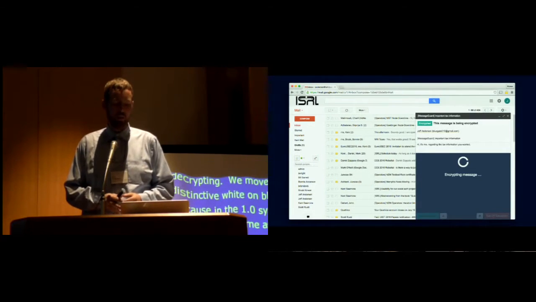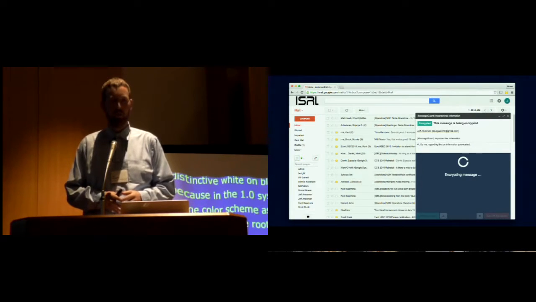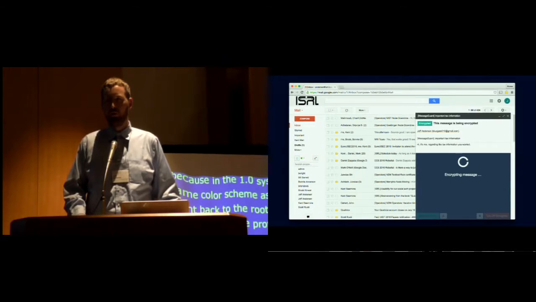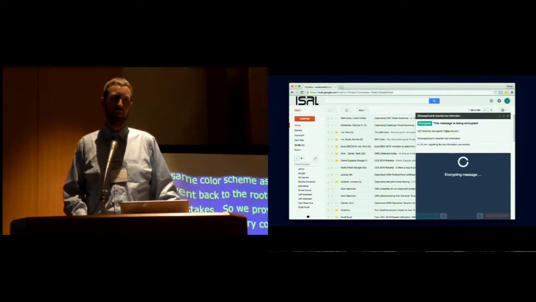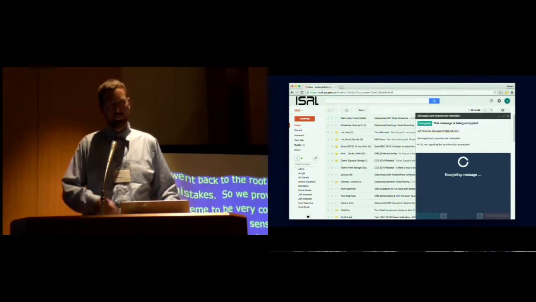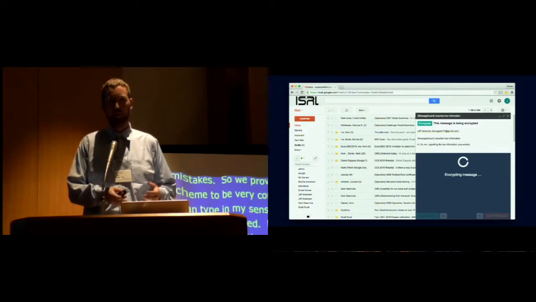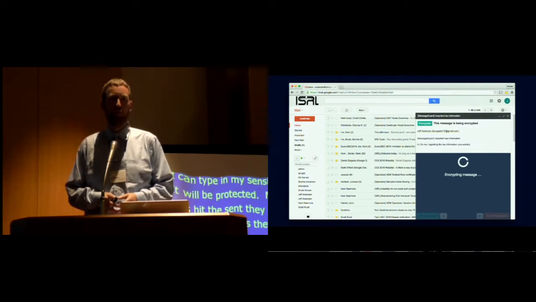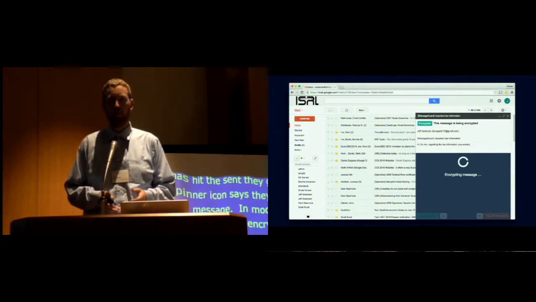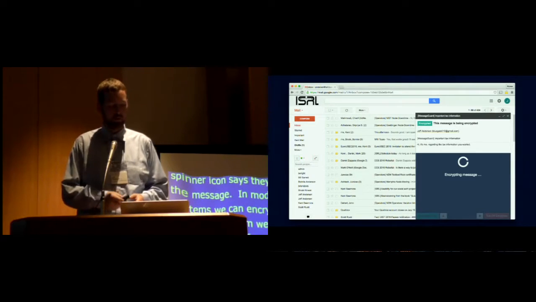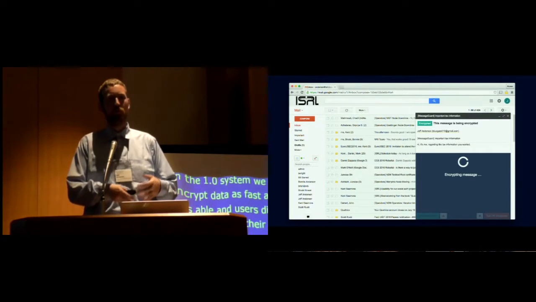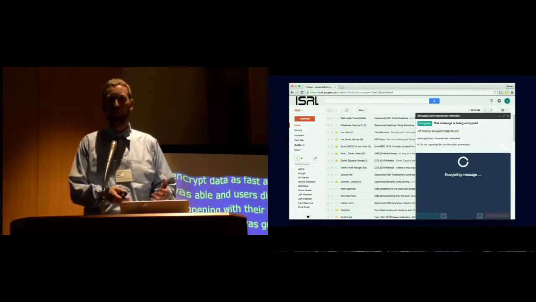Now, when the user has hit send, they get this animated spinner icon that says they're encrypting the message. In modern computer systems, we can encrypt data very, very fast. And so in the 1.0 system, we allowed it to encrypt data as fast as the computer was able. And users didn't see anything happening with their messages. They'd hit send and it was gone. And they couldn't tell that anything was being done to protect their messages. So to revise that, we added an artificial delay of about 1.5 seconds. Nothing was really being done, but we were able to illustrate to the user something is happening to protect your messages.